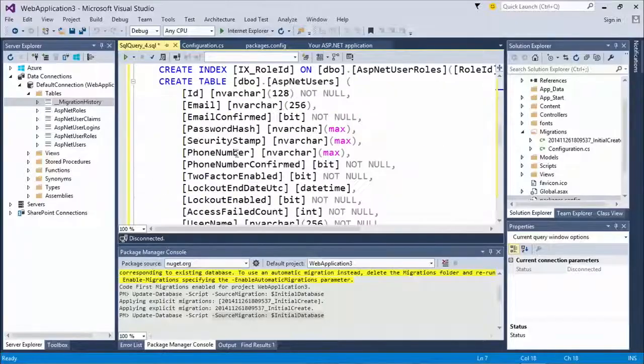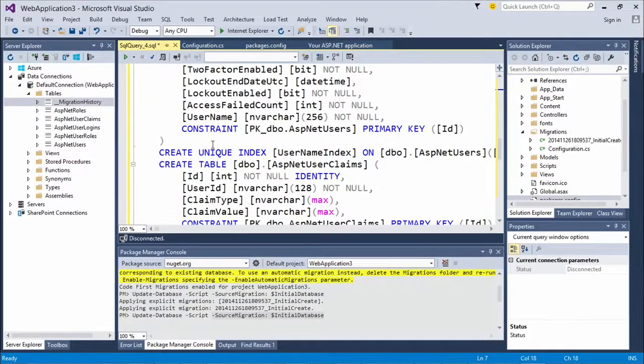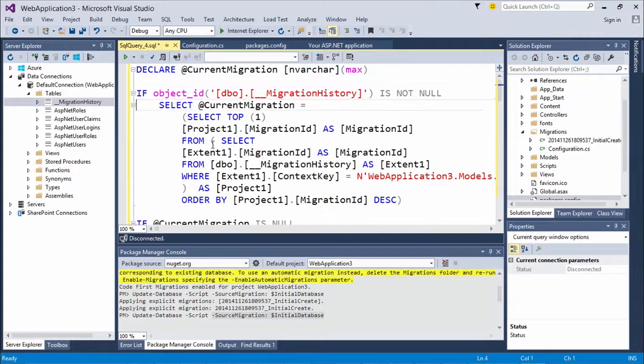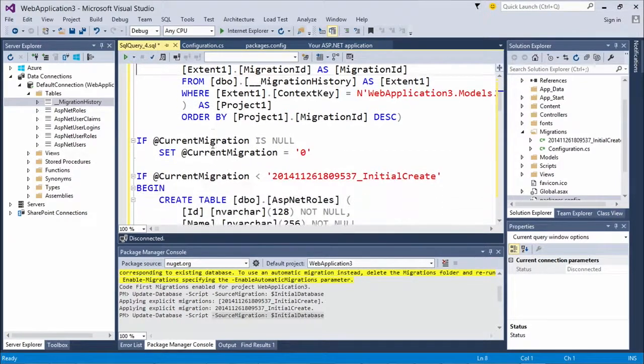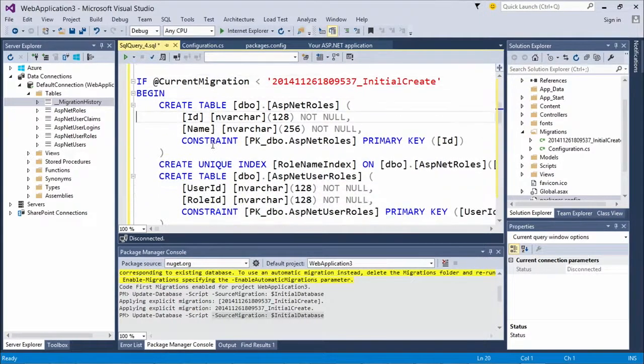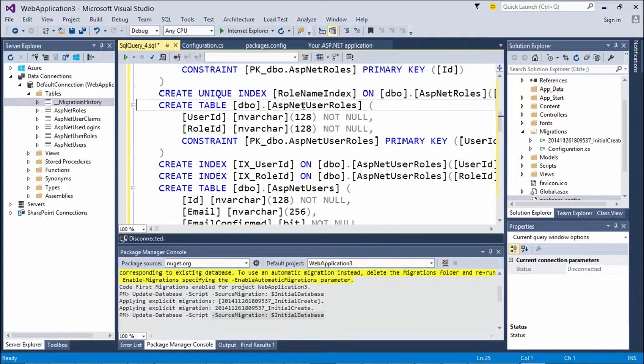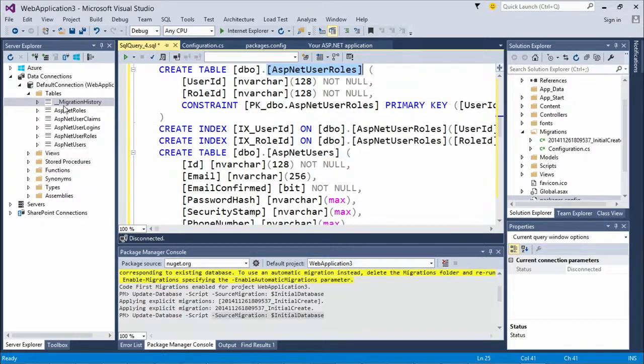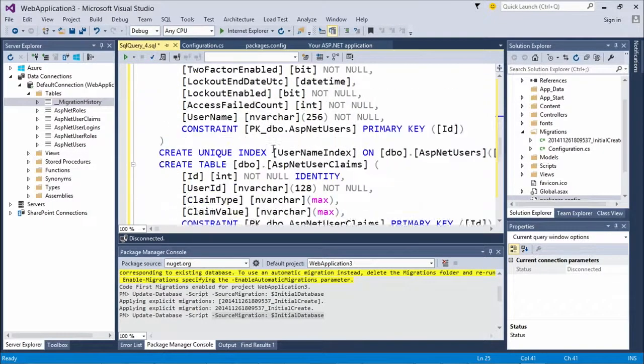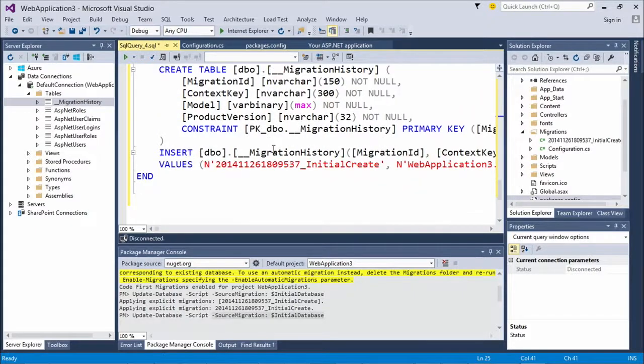So we're going to look at some of this right here. If I scroll down, well, actually, let's go all the way down the line here. Create my migration history table. We're going to create our ASP.NET roles table, create our index on there. ASP.NET user roles. So all down the line is creating everything that's in this database. That's all this is. The very end here, insert in the migration history.